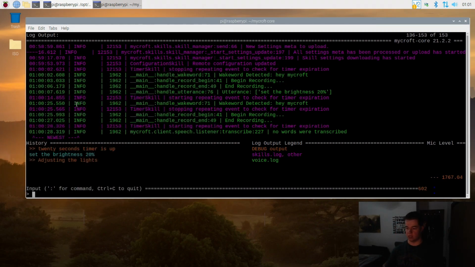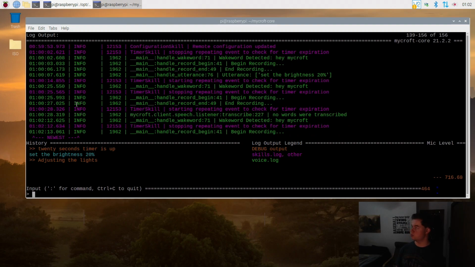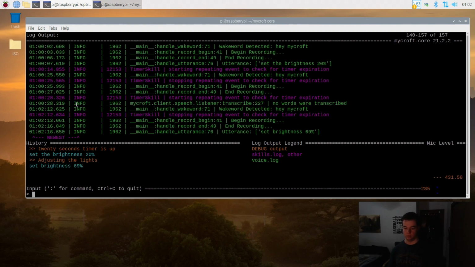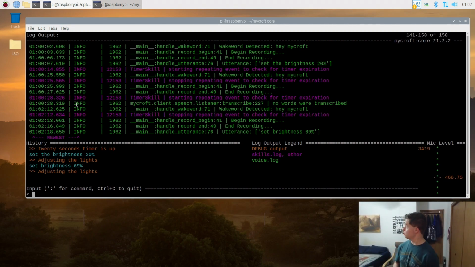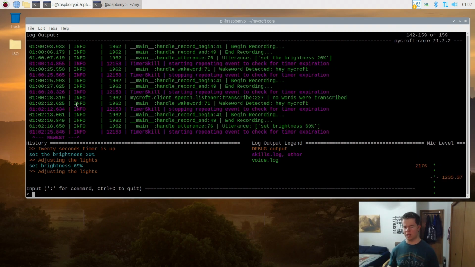So yeah. Alright, let's increase the brightness. Hey Mycroft, set brightness 69%. So we have a dynamic command now. How awesome is that? So why don't I add some keywords that I can use in place of percentages?